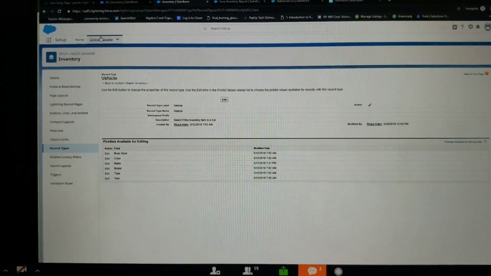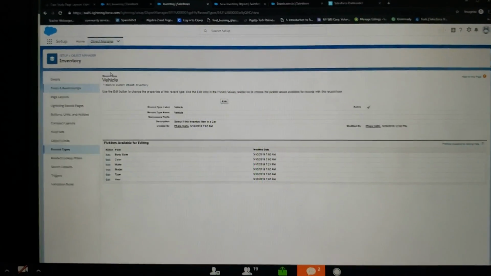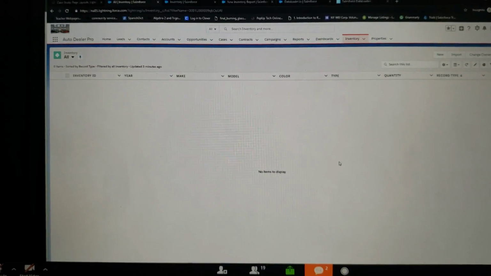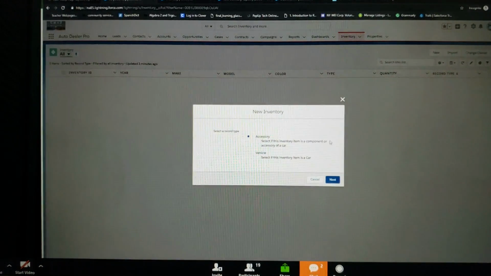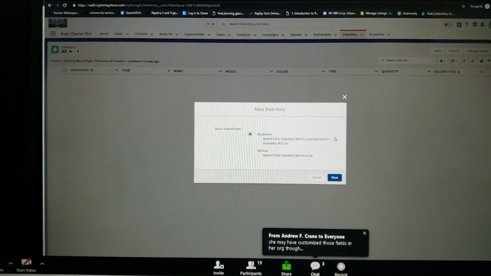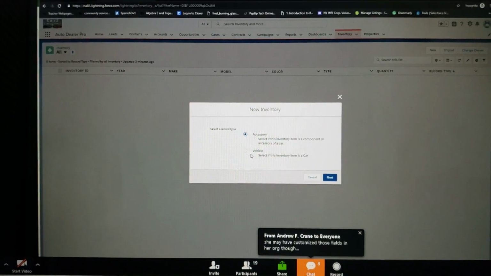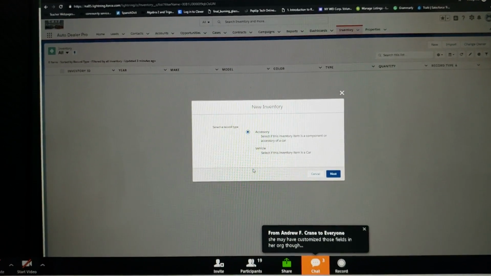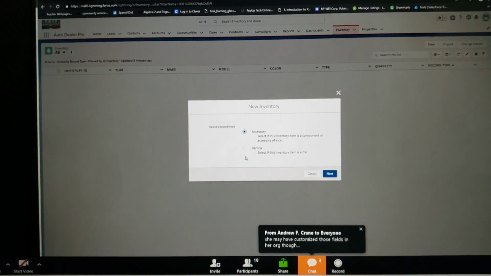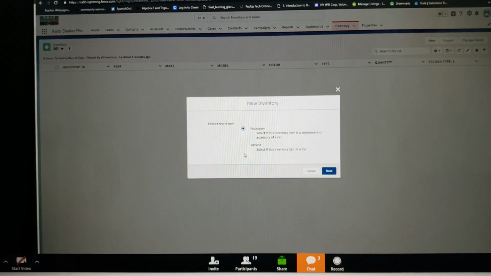So click your second tab, all the way in the top. Yep, right there. Now let's go to new. If we were to manually enter a record in Salesforce and we go to inventory and hit new, we're going to get 2 record types, right? Because we only have 2 types of inventory. We have accessories and we have vehicles.